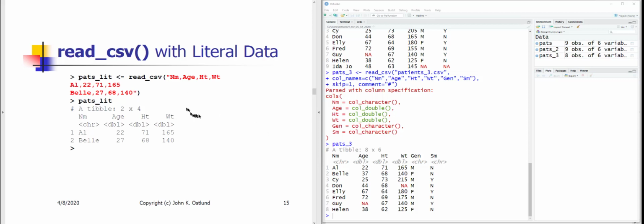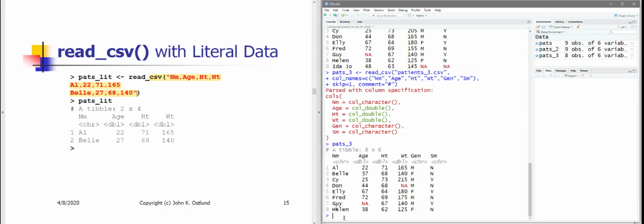Now, for testing purposes, if all you're trying to do is develop some testing code and you want a small little tibble, a small little data frame that you can play with, it turns out that read CSV is smart enough to let you type in a data frame designation as a string. So here we have done as though I have a file on disk containing these three lines of input. Let me just type this in.